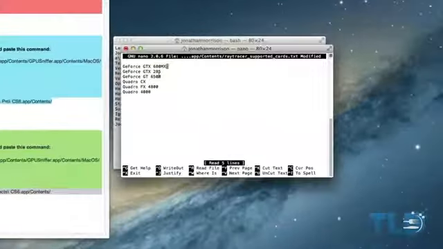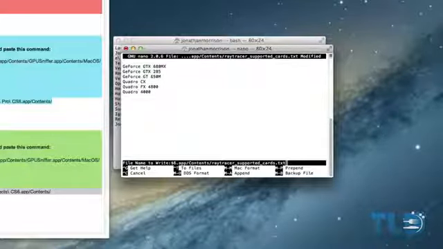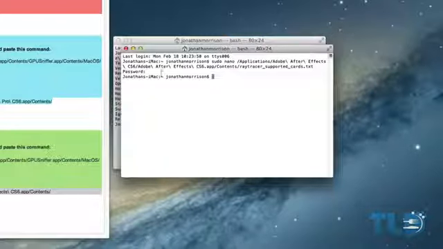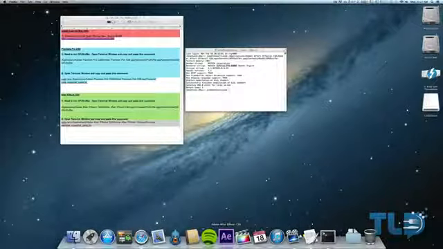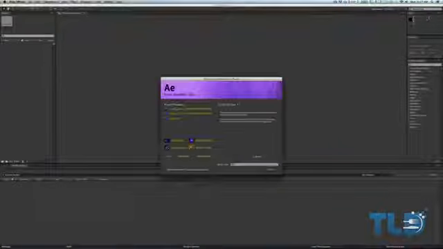So next we're going to press Control X to exit. It's going to ask us, do you want to save this? We're going to hit Y for yes. And then one last thing, we're going to hit enter or return so we can actually save this final step. So next we're going to go and open up After Effects down here. Let it load up real quickly. And just for this reference, we're not going to need to open a project or anything. I just want to show you that it is enabled now.